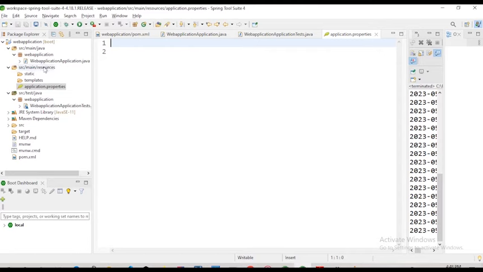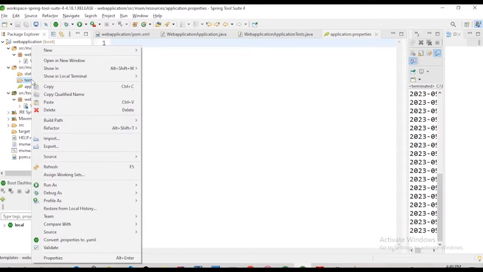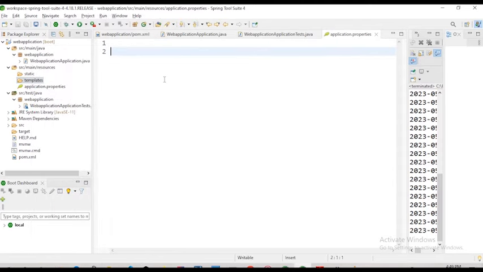Okay, now we also have static and templates. The static folder is where we keep our CSS files, images, and JavaScript files, and the templates folder here is where we create our HTML files. Okay, this is the overview of the initialized project, but there is also something I left behind, which is pom.xml. So we want to look at this pom.xml step by step.